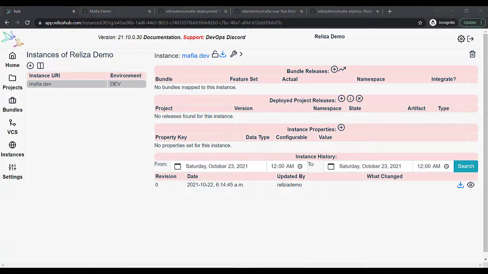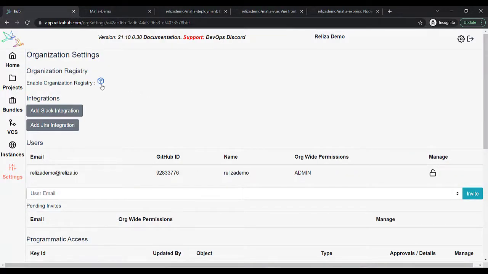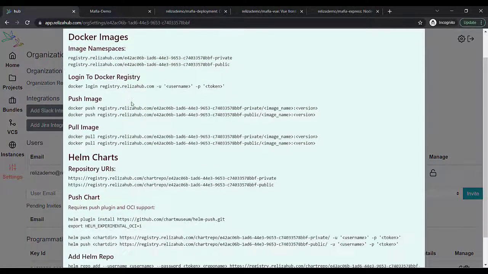One more thing we need is storage for our Docker images and Helm charts. We could use some tooling like Docker Hub, but for the purposes of this tutorial, we would use the Registry, which is built into Reliza Hub. And now I'm going to activate it. I'll just go to Settings, and then we'll click on Enable Organization Registry, which would provide me with the URI of registries I can use. You can notice one is private and one is public.